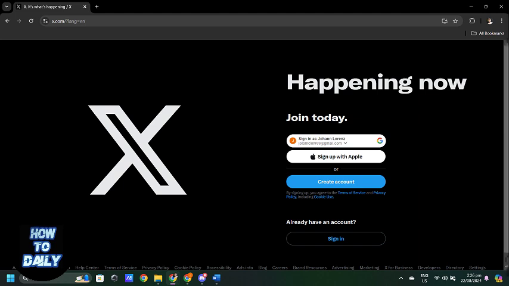To create a space, tap on the Spaces icon and select Start a new space. You can also browse and join other spaces that are live. And that is how you activate Spaces on X, formerly Twitter.